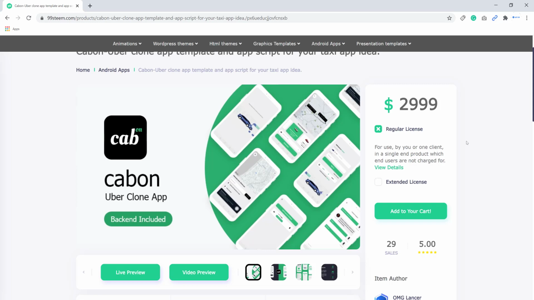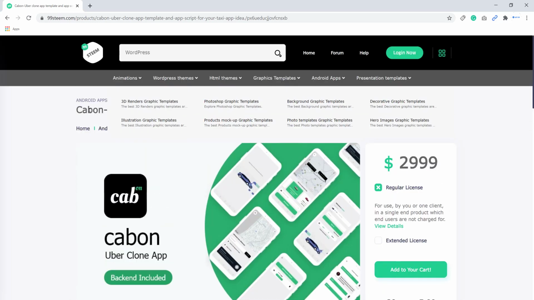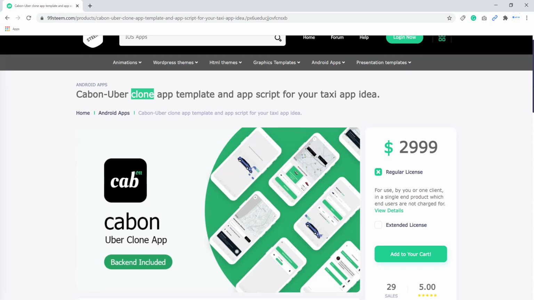And the very last part of this Cabon project is the admin application, which is pretty unique, because most of the applications available in the market don't actually provide this kind of feature. So let me just go to the application itself.